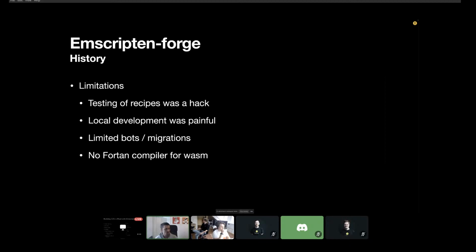The testing of the recipes used to be very hacky due to some limitations of what you could do with testing cross-compiled things. The local development was also not that easy. And you wouldn't think that that is so important, but there was no good Fortran compiler for WebAssembly, and the favorite packages of some people like SciPy and others still use Fortran code. So this was a bit of a pain.